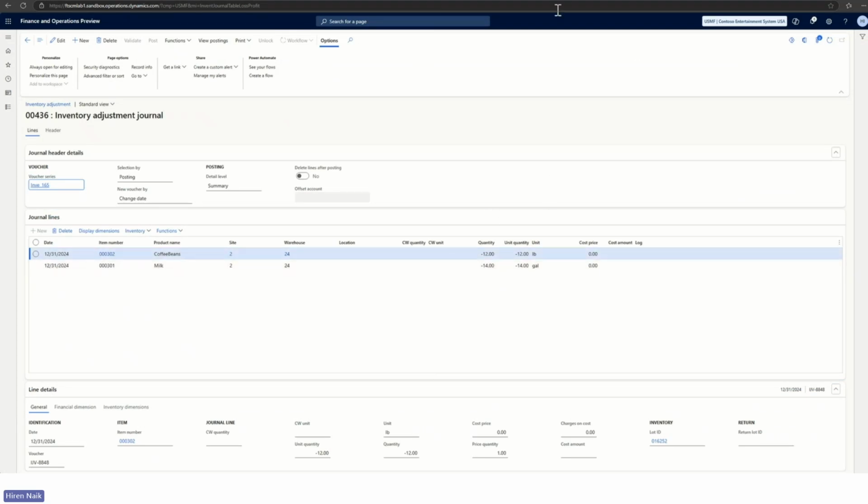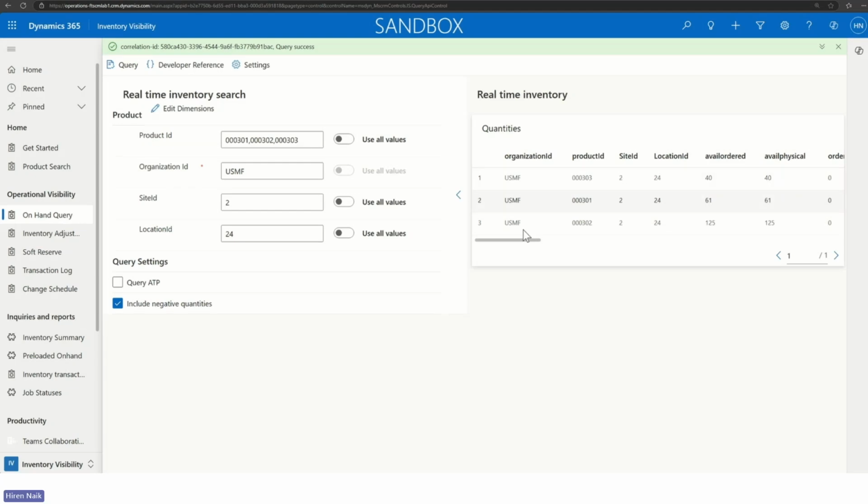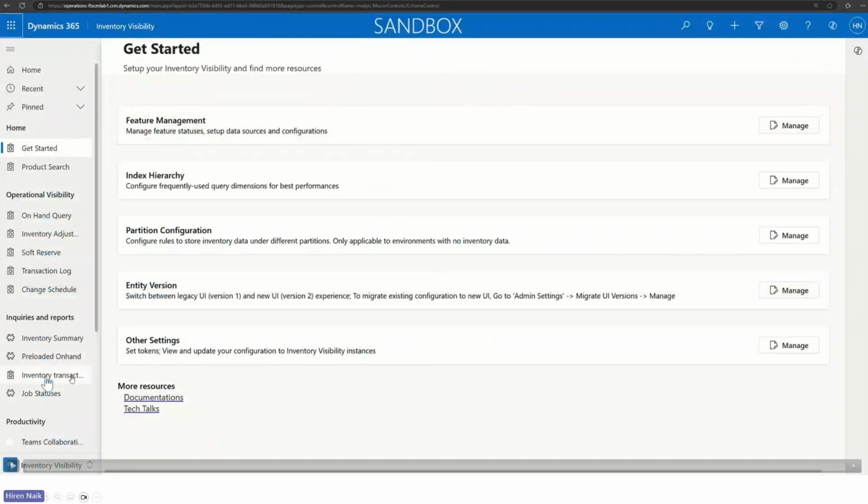So when this is posted, it basically also syncs all this information. When the inventory transactions were posted, it syncs that information back into the inventory visibility service, and it will also offset the inventory adjustment measure, right? So let's go ahead and look at that.